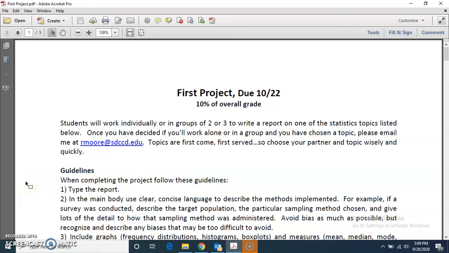Well, it's time to talk about the first project. It's due in a little bit less than a month, maybe a little bit closer to 3 weeks. So let's get to it. Let me tell you a little bit about it.